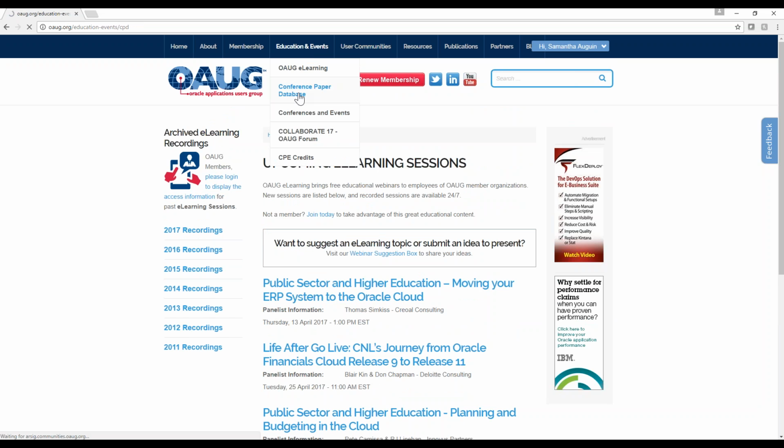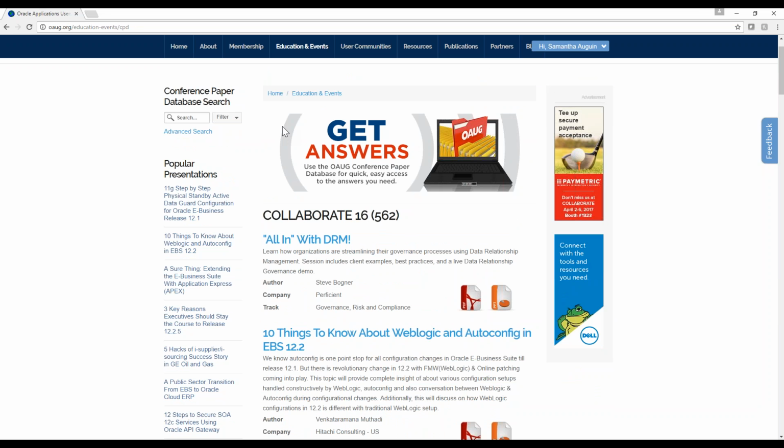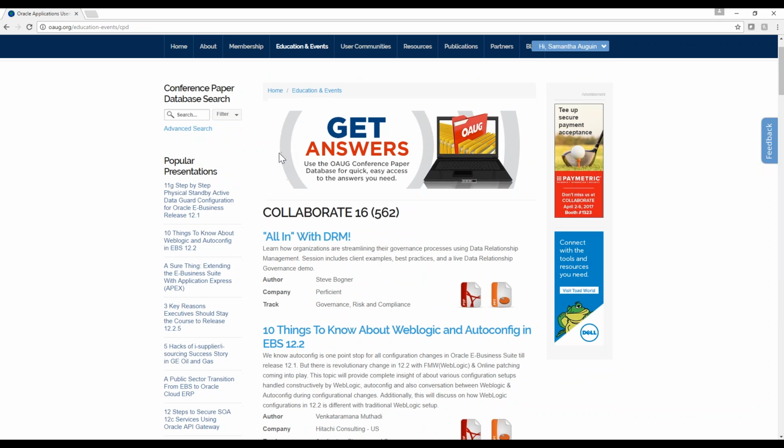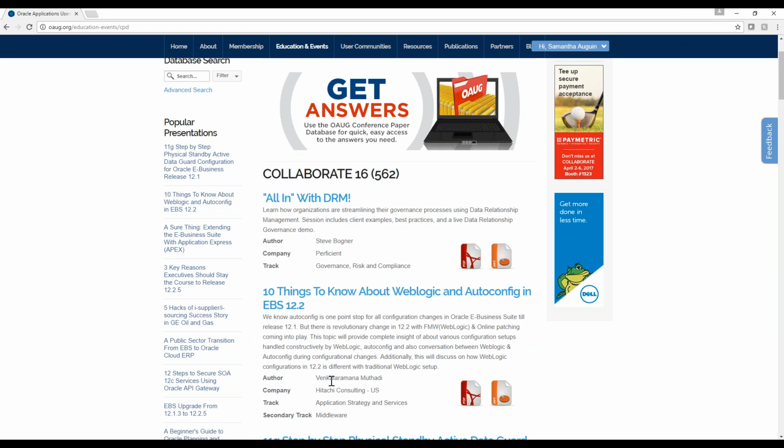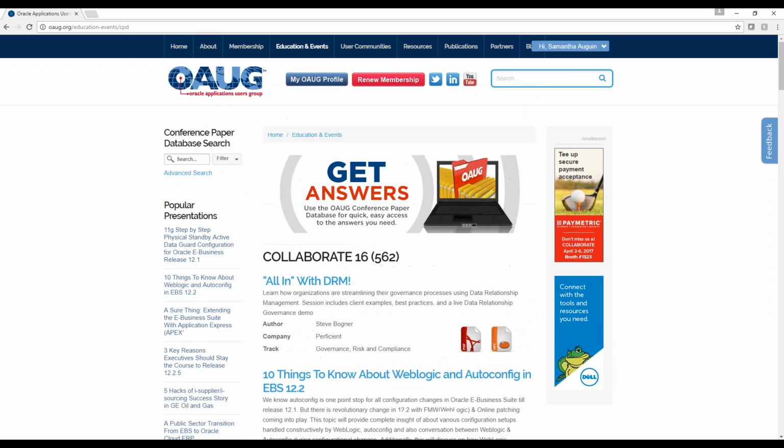And then the conference paper database that's also under that tab. This is where we'll be updating in May the Collaborate 2017 conference papers. But right now you can find all of the 2016 ones too. And there is a search in the top left corner to help you find more information. All right, then I'm just going to go here. Once you log into the website, it will say hi and then your name. And if you click that, you can go to update your OAUG profile.